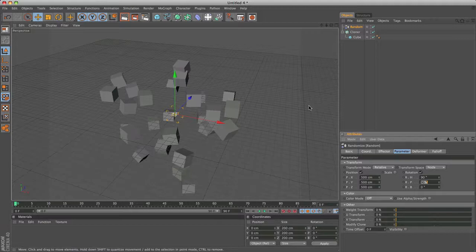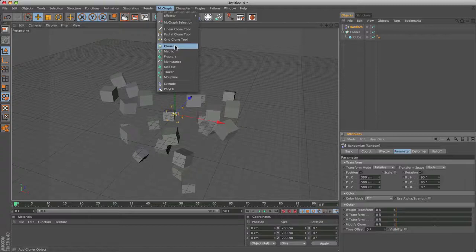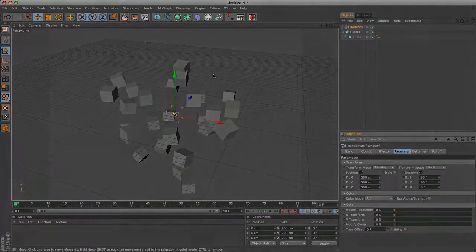Well, this was the first part. In the next parts I will show you what every object actually does. For example, I will go through every object and most of the effectors to show you the cool stuff you can do with it. So yeah, see you next time.